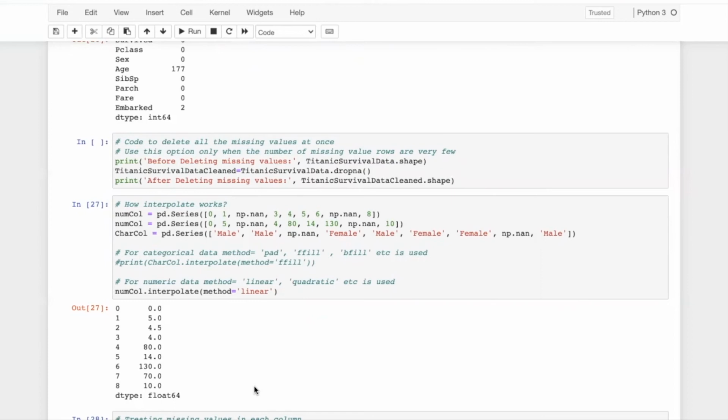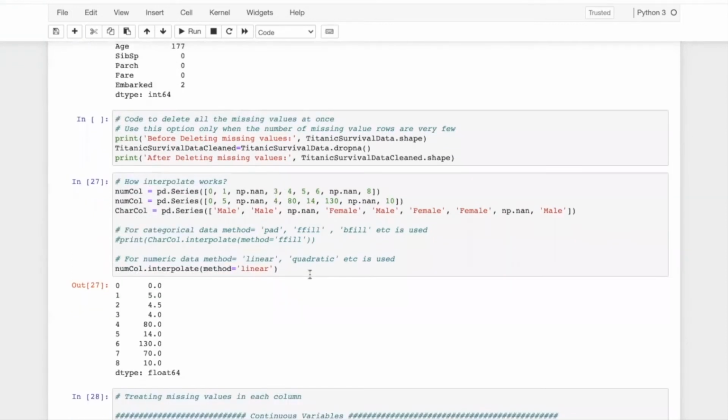And if we have the character value in this, then we can't take the average. So we will use the forward fill or backward fill for this. So in forward fill, we will fill the data by the previous data. Like in this, we have a null value and next is our female. So we will fill it by female. Or if we use backward fill, then we have to fill it by the male. So now you understand how the interpolation works.